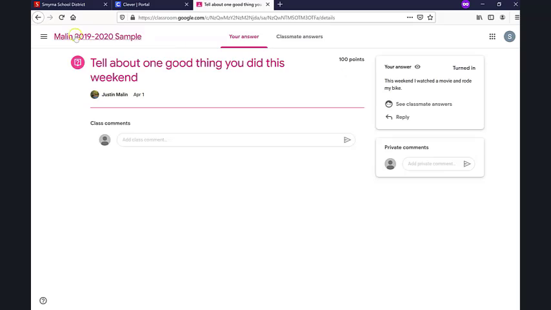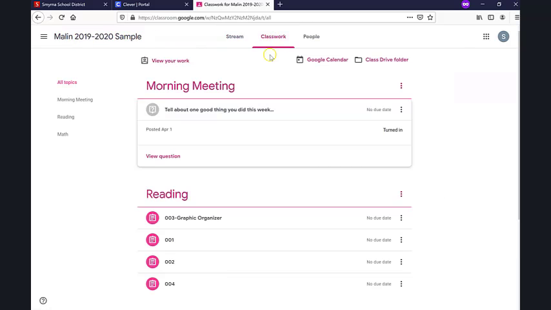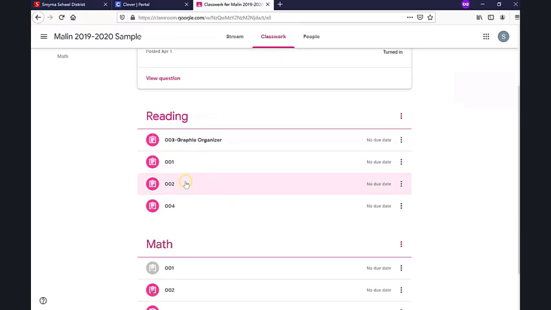Navigating back, simply use this title page. It'll take you back to the stream and click classwork again. Coming down here, you have assignments. I have 3 sample assignments for you. We'll start with the first one because a lot of this depends on how the teacher has assigned the work, on how you turn the work in.